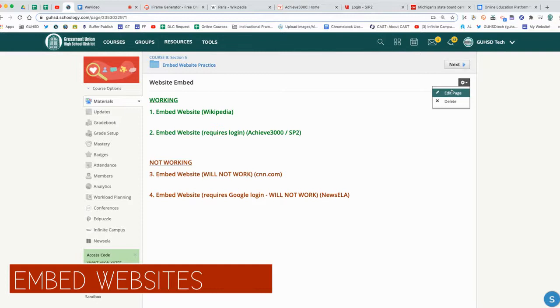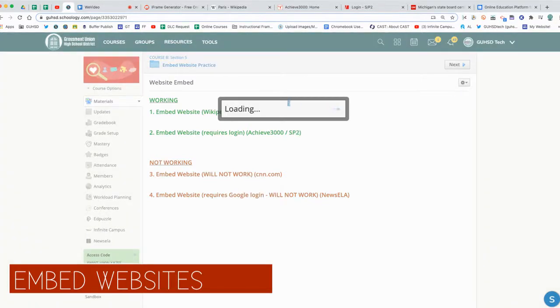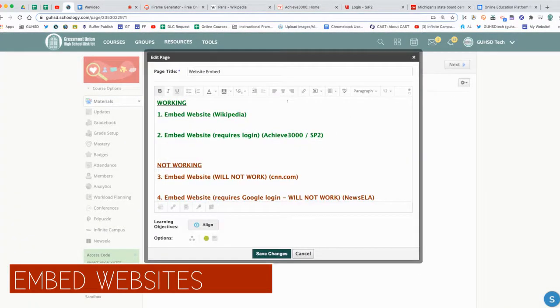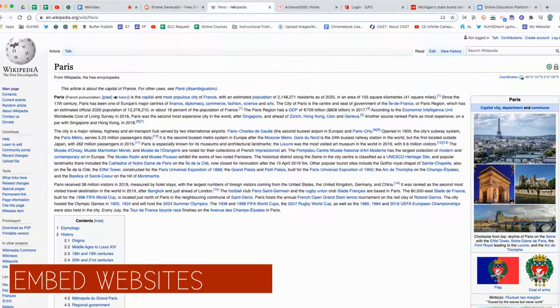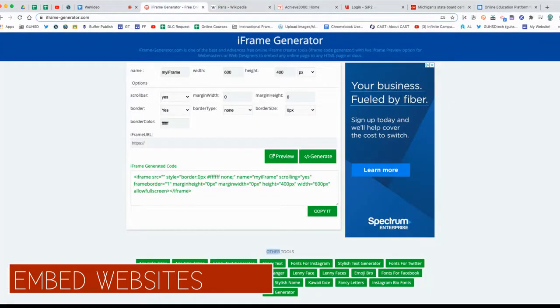We're going to go ahead and edit our page. And we're going to place our cursor where we want the website embedded. We're going to locate our website. In this case, we'll choose a Wikipedia page. We're going to go ahead and copy the URL, go back to iframegenerator.com. We're going to paste in the URL.